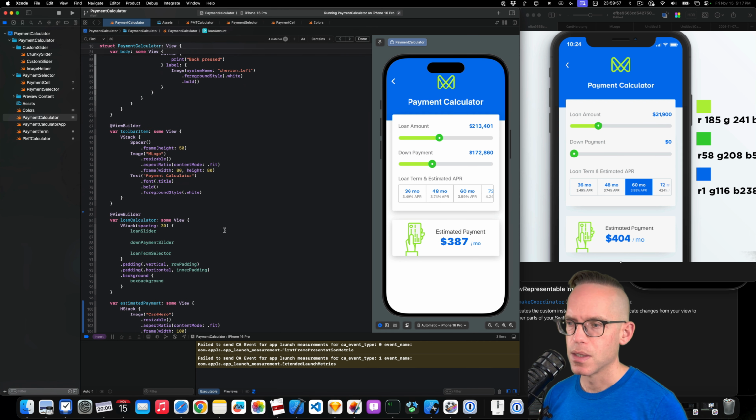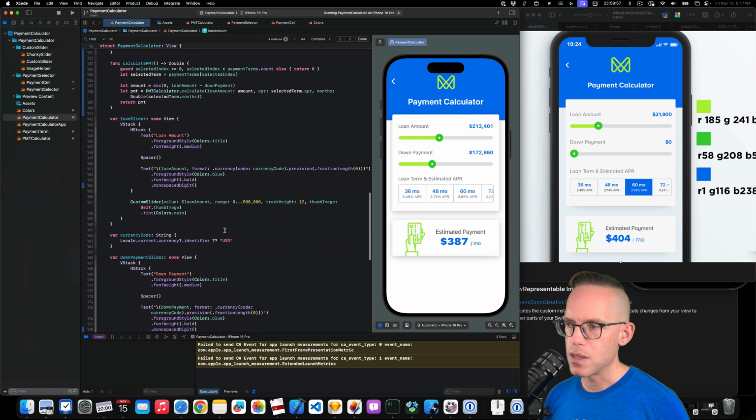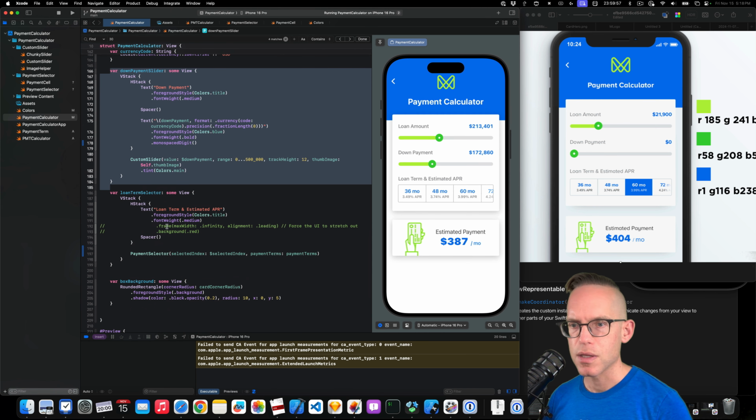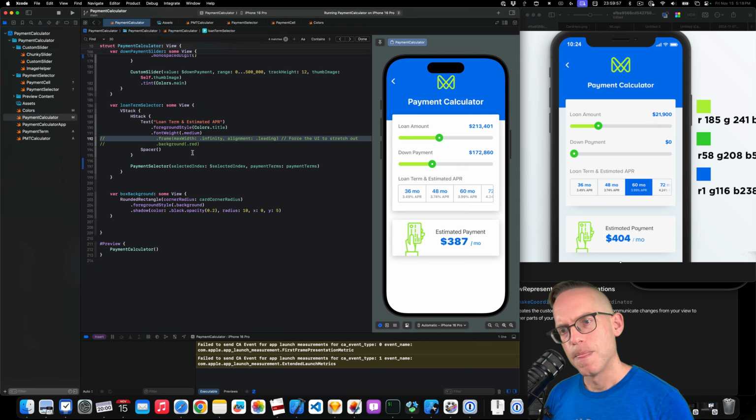Maybe I do that, maybe I don't. And then the other thing is reusable components, if it makes sense, like these slider things. Sometimes it's not worth it because it's extra work. Loan term selector. Do we need this anymore?